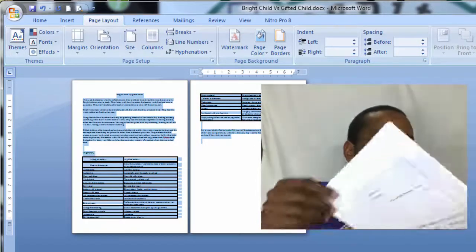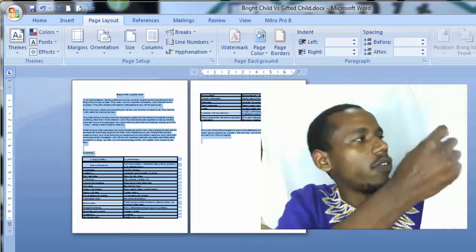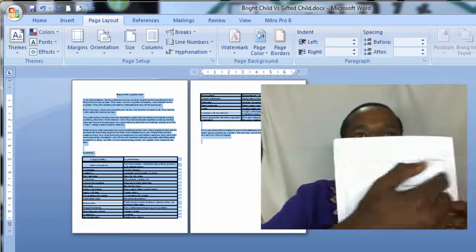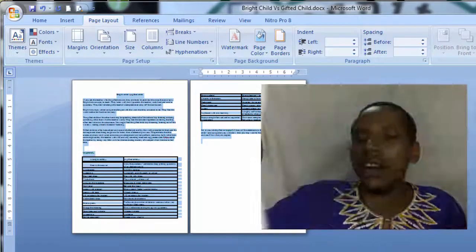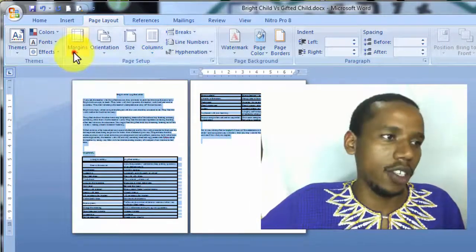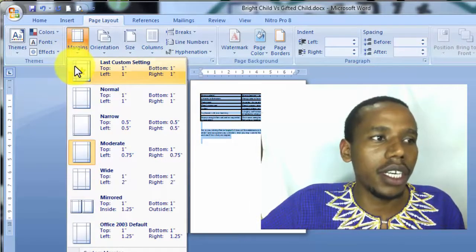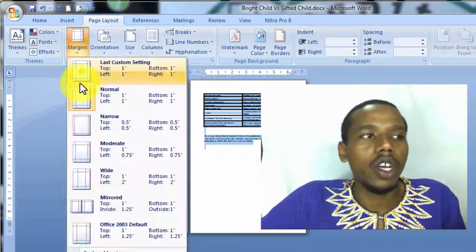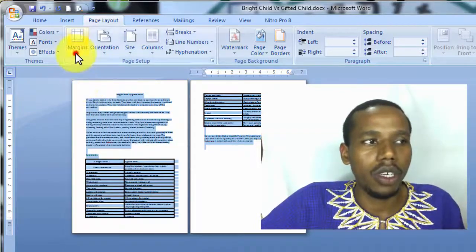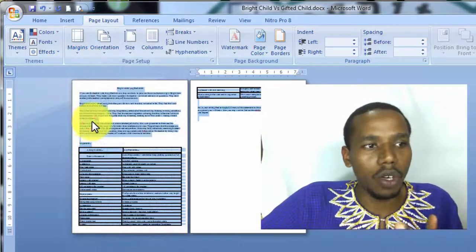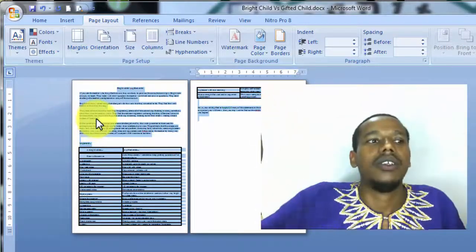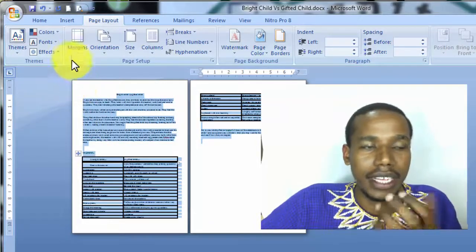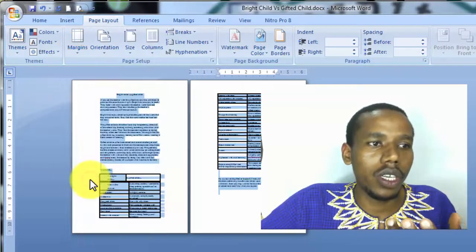If you talk of margin, definitely you are talking of how far from the edge, inside or other side, how far from the edge you decide to go. So the margin here can be the last custom setting, that is the last one you have used, or you can choose normal. You can as well choose narrow, which makes it wider, okay?